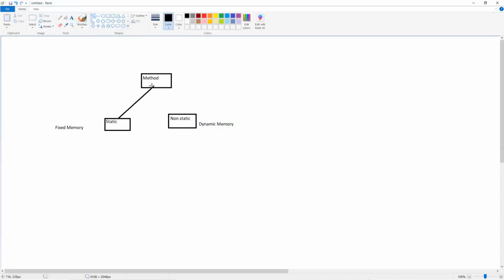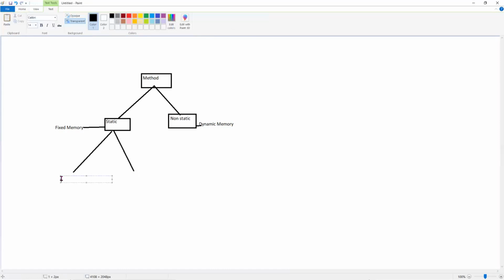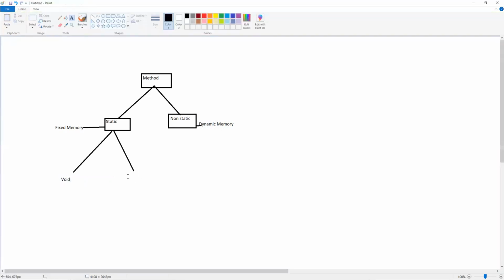Methods are two types, static and non-static. Static is a fixed memory and non-static is a dynamic memory. Again, static memory is divided into two types. One is void method and the second one is non-void.